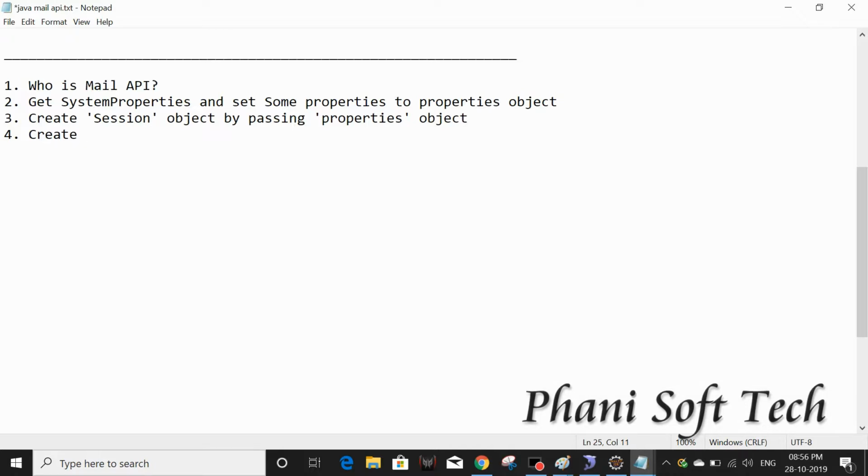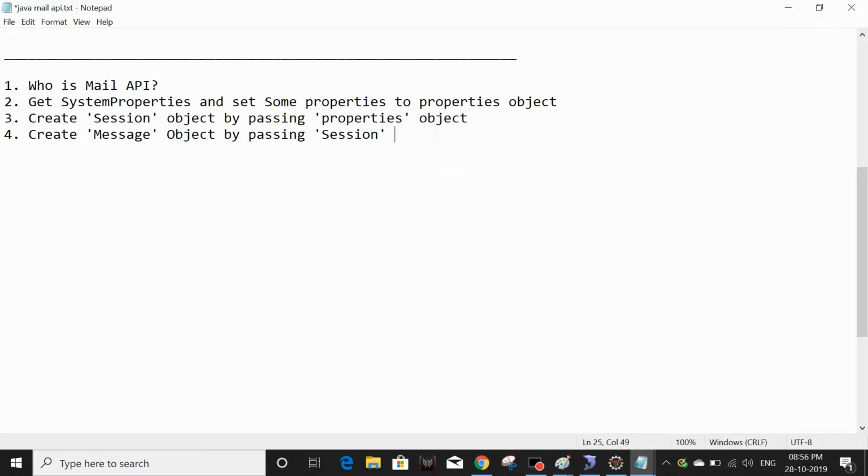Then fourth step, create message object by passing which object? Session object. Okay, fine. Next, fifth step, after creating message, so message is ready. Now set mail related properties to which object? Message object.